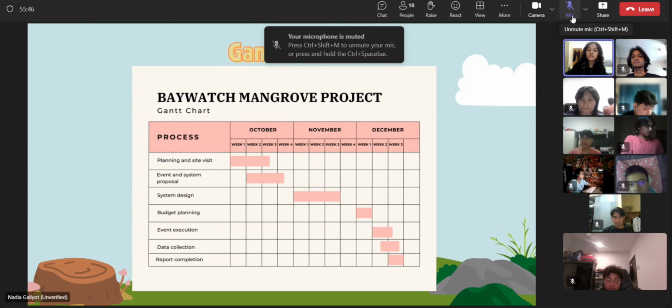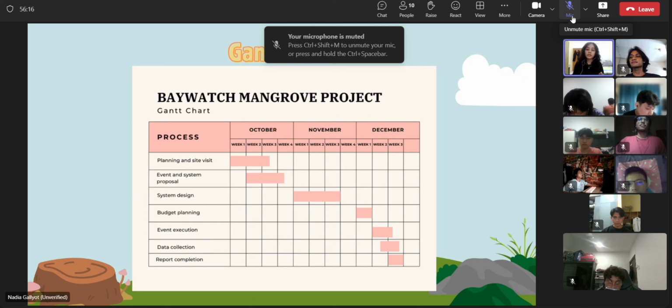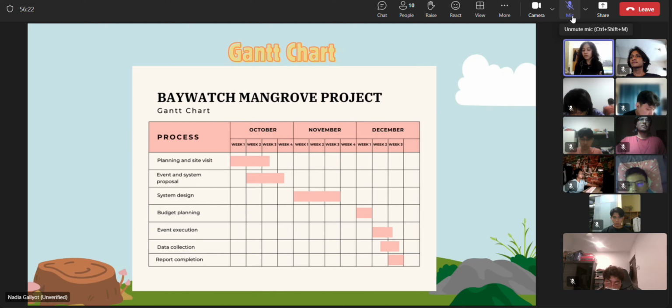Okay, so I'm gonna talk about the Gantt chart. This is our Gantt chart for our whole project, which is called the Baywatch Mangrove Project. We span our project from October till December. We started with planning and site visits, from week 1 up to week 3 of October. During this time, we created plans about where we want to visit and what we're going to do there. We also did site visits to see whether those locations are suitable for our project. And then next, we did the event and system proposal, from week 2 to week 4 of October. This is where we create our proposal.